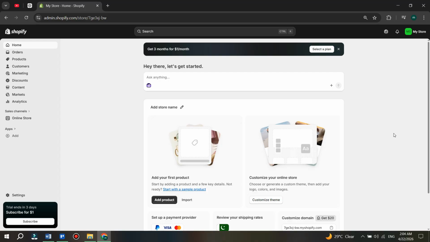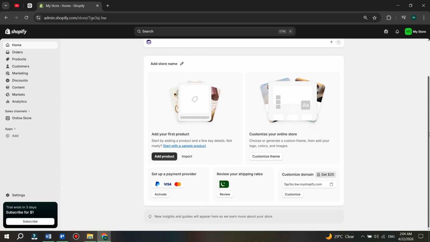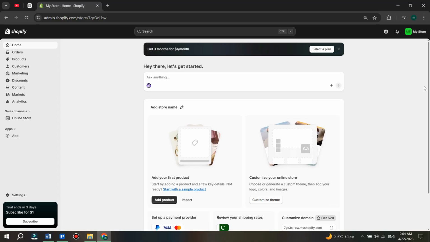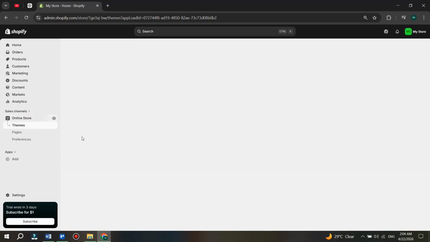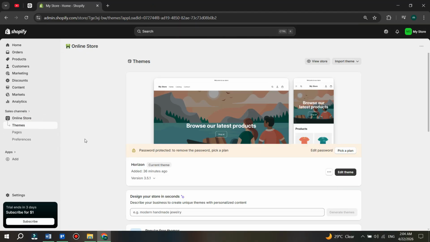First, open the Shopify website and create your account. Once your account is ready, you'll land on the dashboard. From here, click on Online Store. Next, click on the three dots icon and select Edit Code.